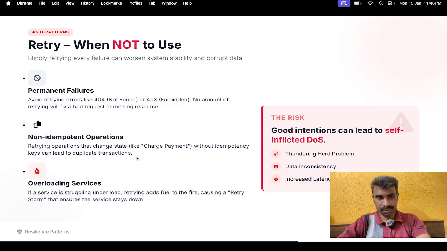Non-idempotent operations. Retrying operations that change state. Change state means a charge payment or bill payment, without idempotency keys can lead to duplicate transactions. So do not use retry in non-idempotent operations.